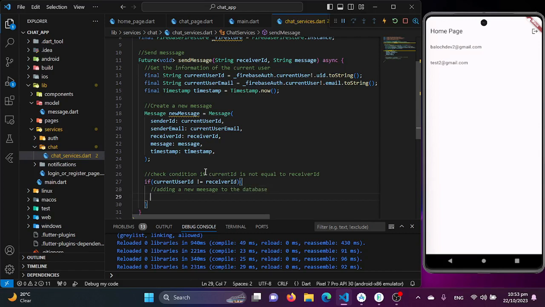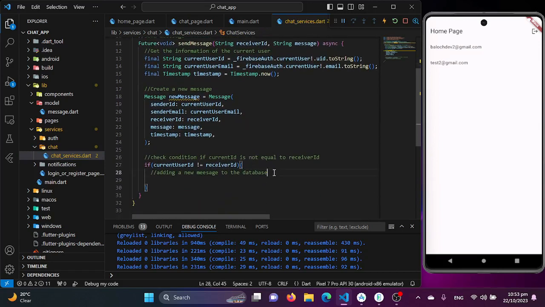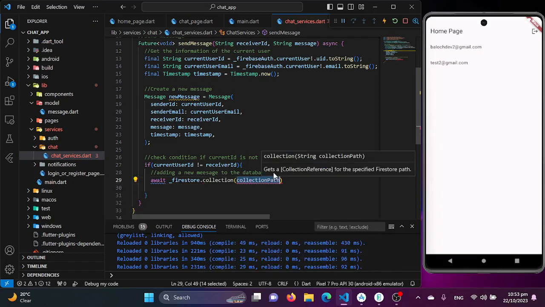So we have already created it, so we are good to go. Let's store the data into our Firebase. I'll use the await function, so it will take some time. We will use the await and the Firestore instance we have just created, and I'll create a collection here. The collection name will be chat room, basically. Whatever conversation is stored in our database, the collection name will be chat room.